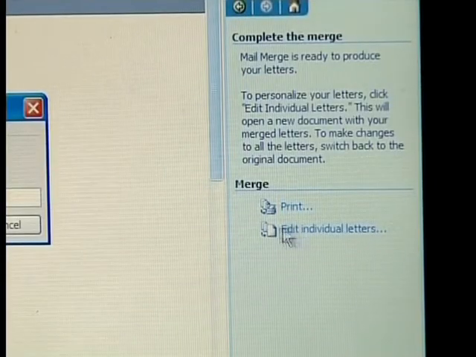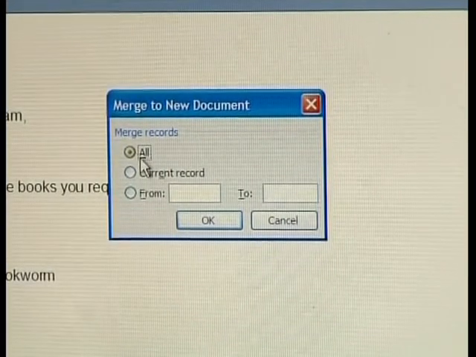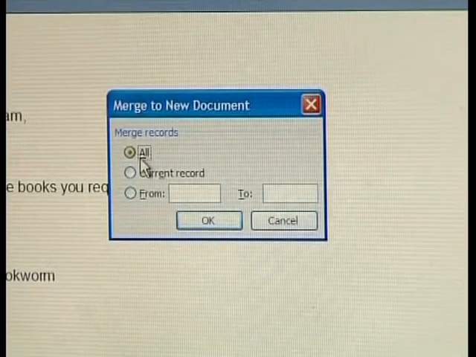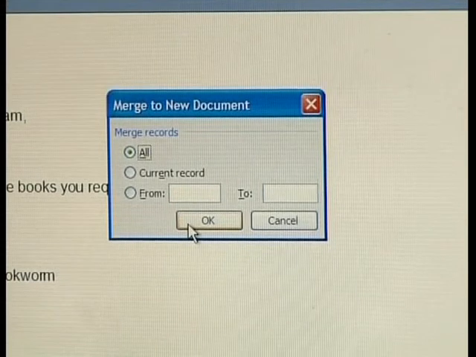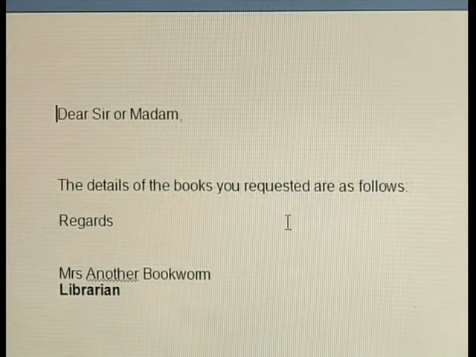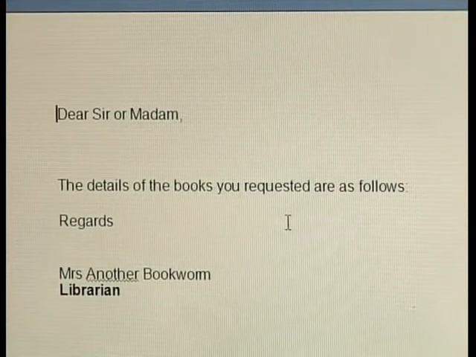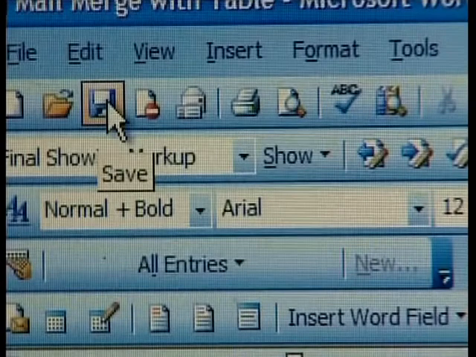Click Edit individual letters. In the Merge to New Document dialog box, select the records you want to merge. In this case, choose All. Click OK. Microsoft Word opens a single new document that contains all the individual letters. You can then save the document for later use, just as you would any regular document.